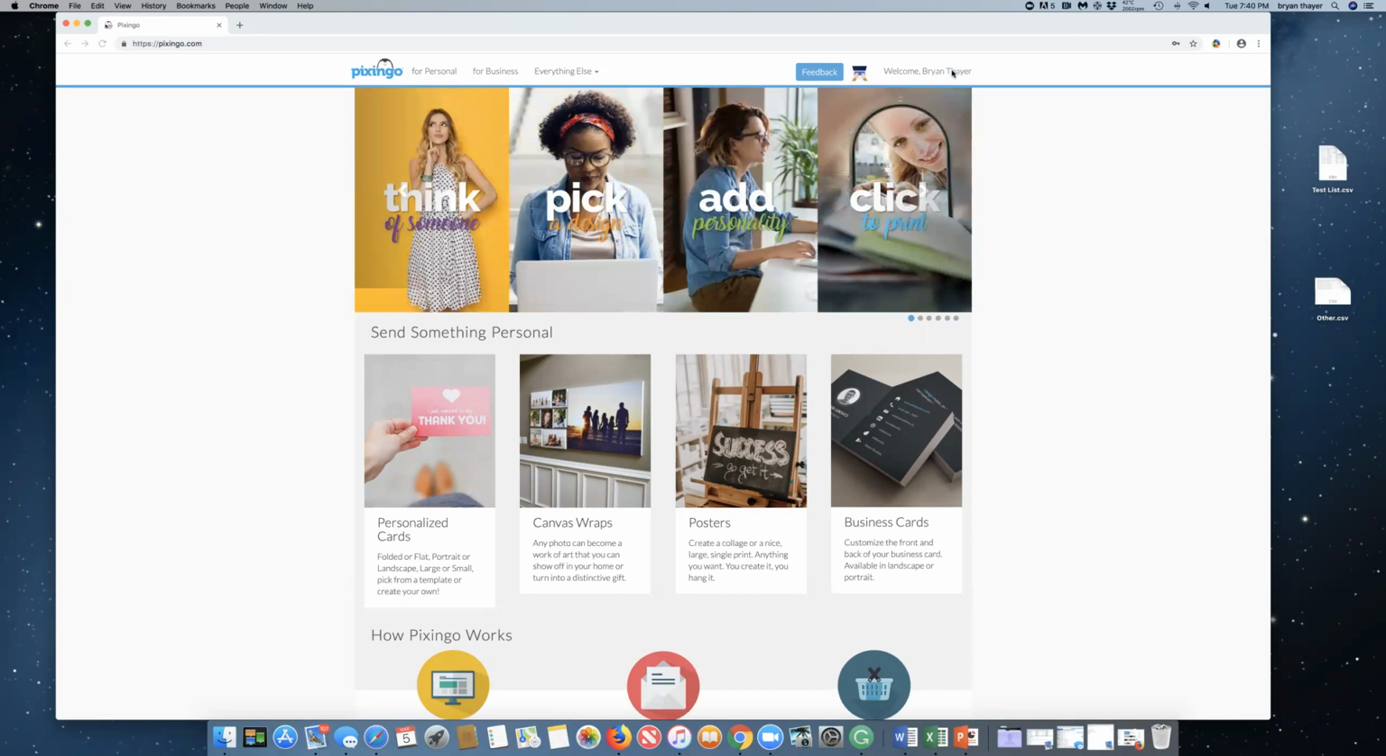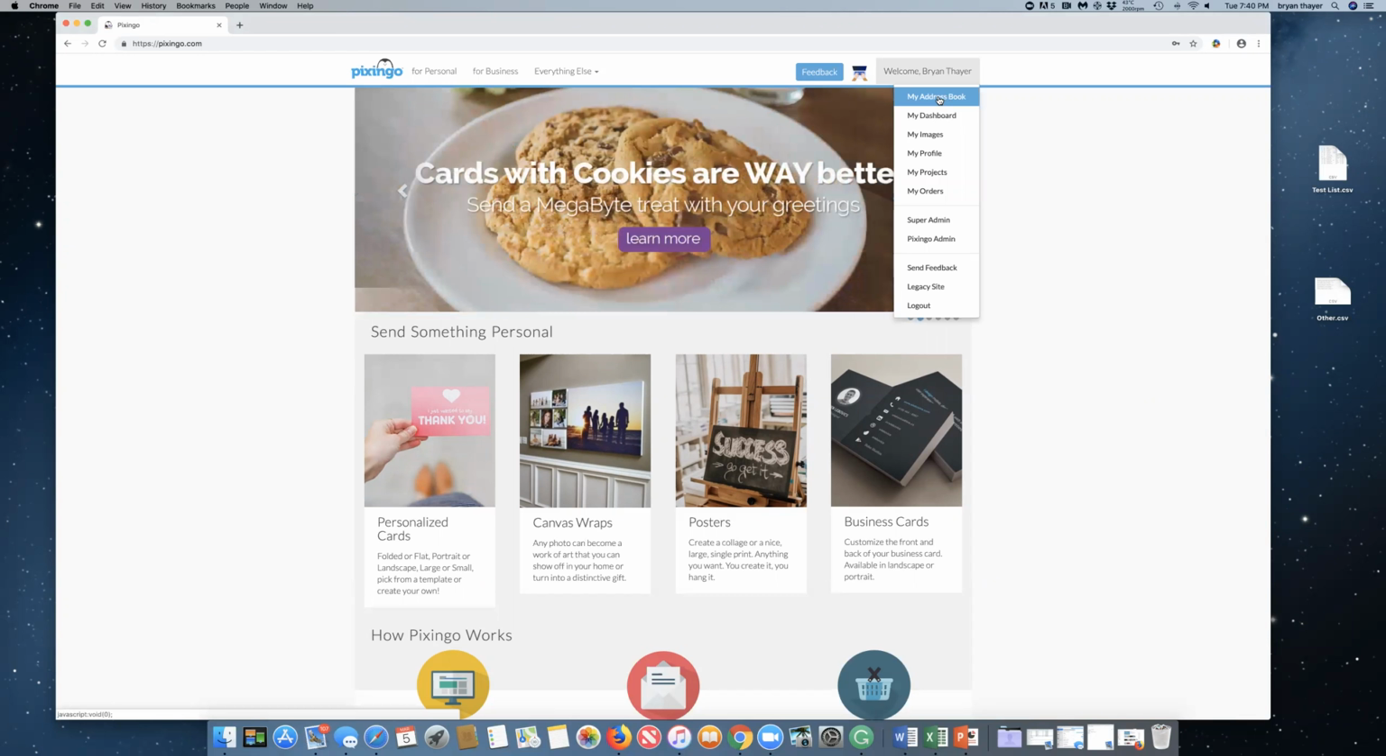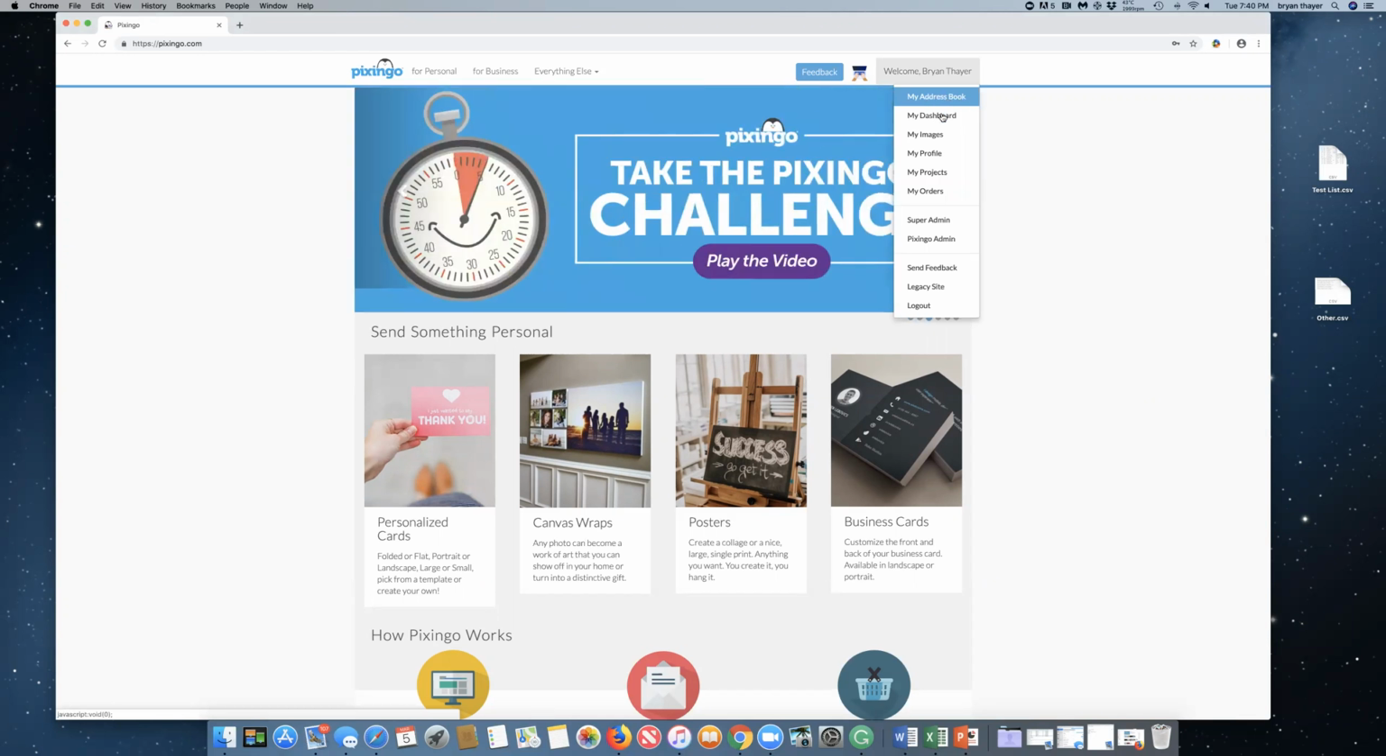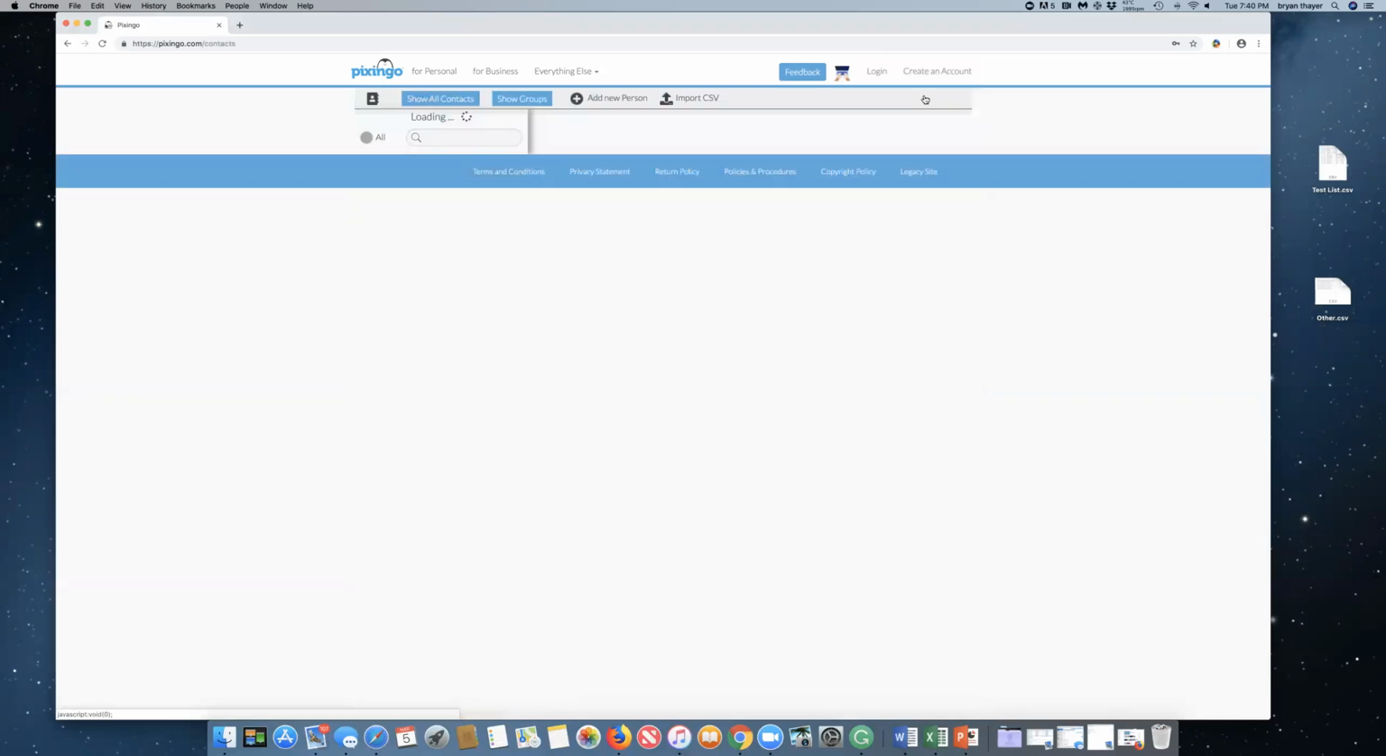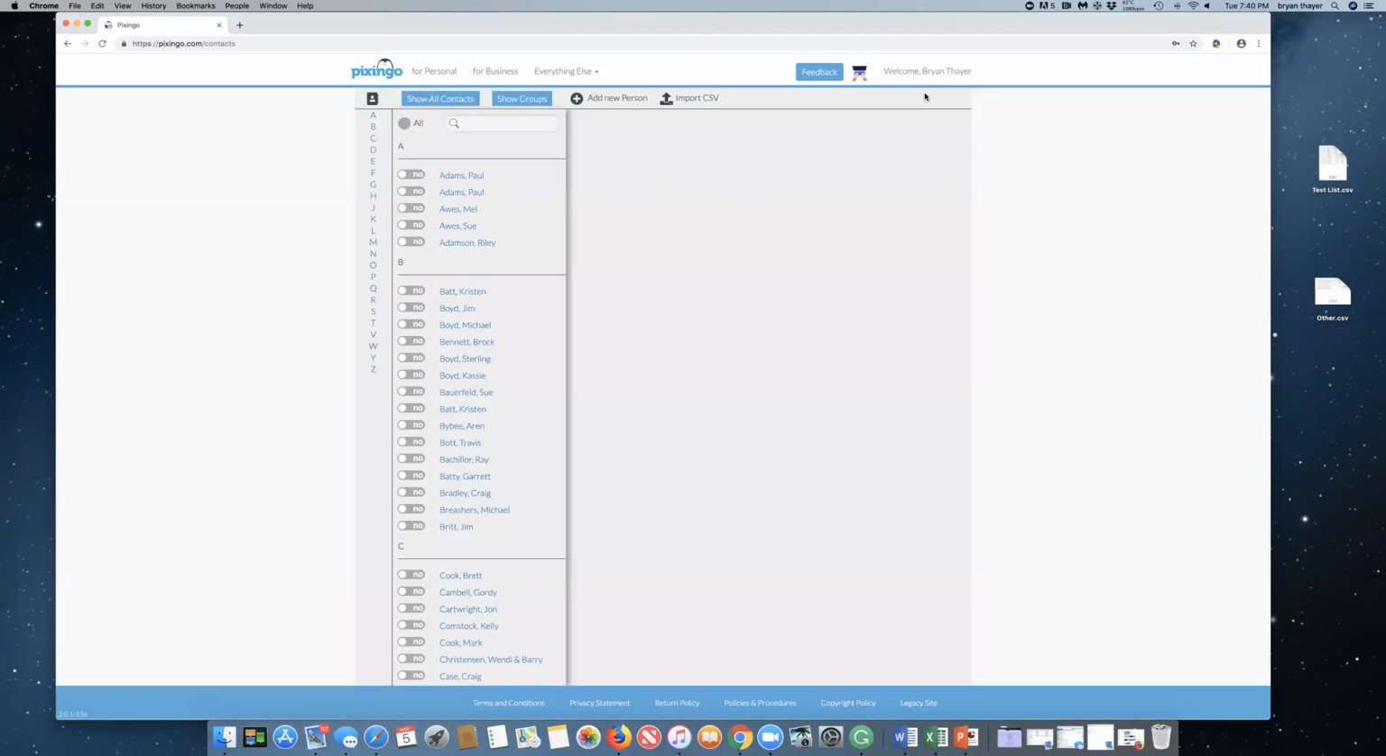You've logged in, and at the top right corner, you can click on this, and you will see that you can get your address book right here. You can also access your address book from your dashboard, but I'm just going to click on your address book. All right. Now, in your address book, you can add someone one at a time by clicking here and filling out the information, or if you've got it already in a CSV file format, click here.